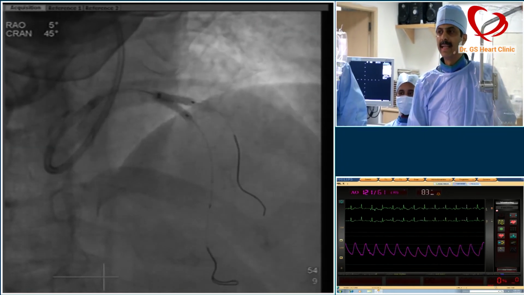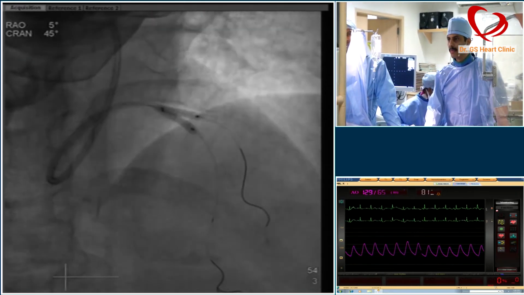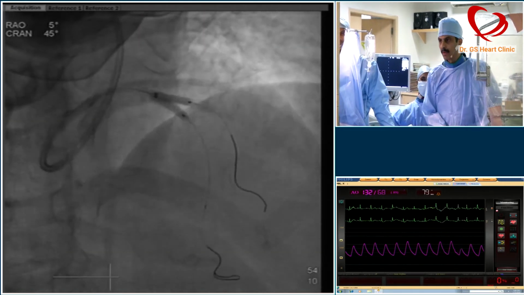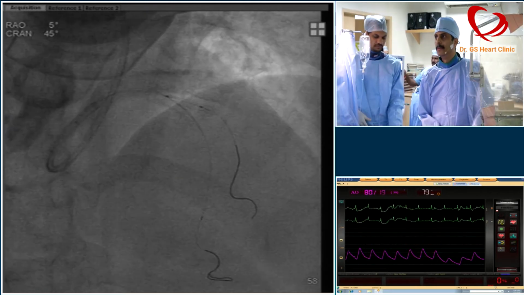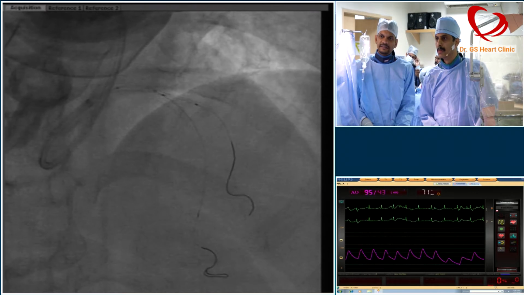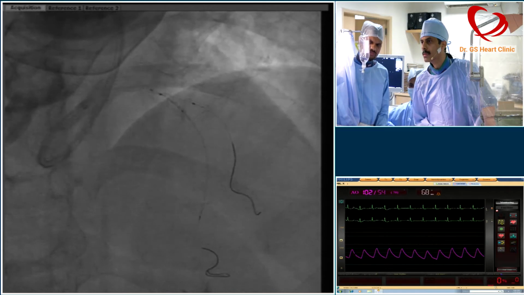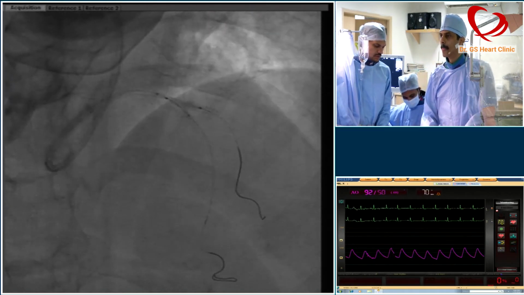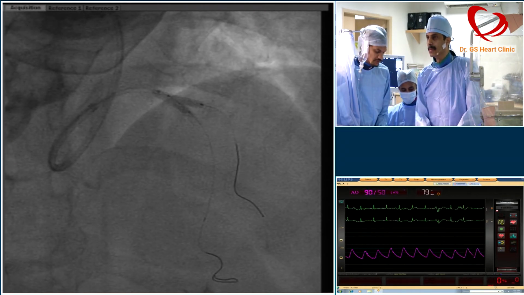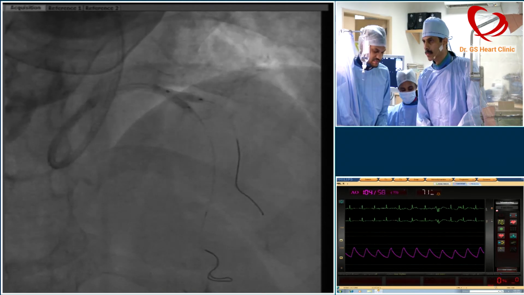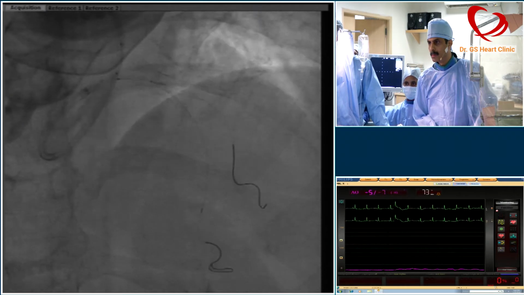So we have done the second kiss, and this is the final kiss. We have used a 2.5 millimeter in the diagonal and a 2.5 in the LED. Probably we'll use a little higher balloon in the LED. Okay, now you give me a 3 millimeter balloon. Okay, 4 both. Both 4, no? Yeah, minimal overlap. 6 both. Both.